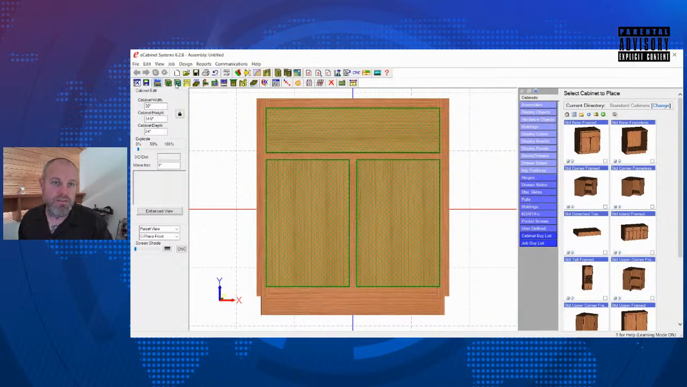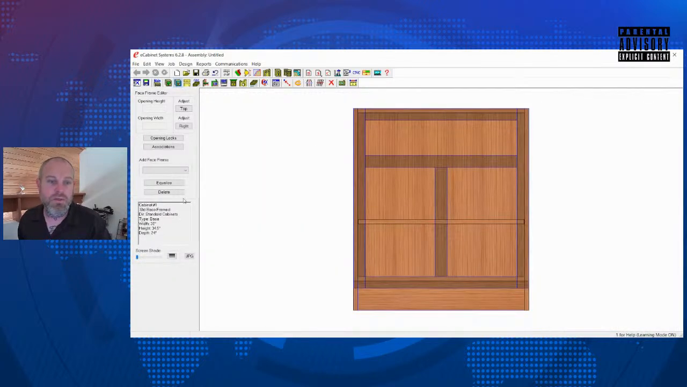You can do your drawer box. You can do your face frame. So if I select all this, I can do something like that, I can do face frame editor. I can do top rails, styles. You know, you can adjust the height openings. Just in general, there's a lot of stuff that you can adjust on these.